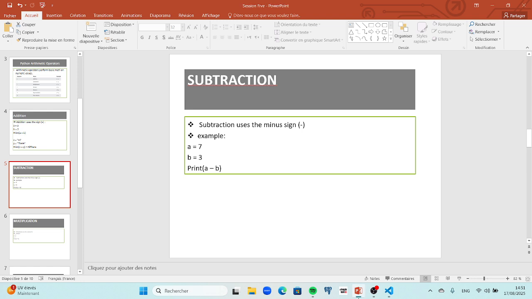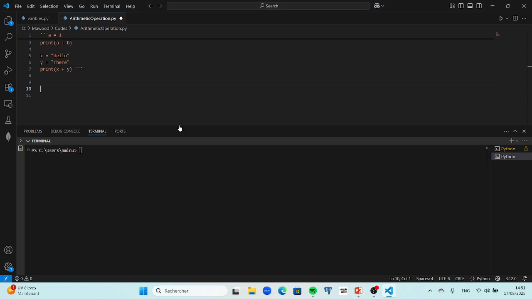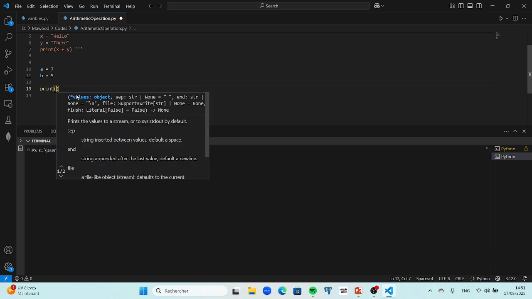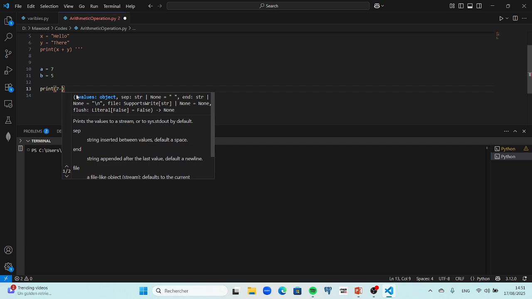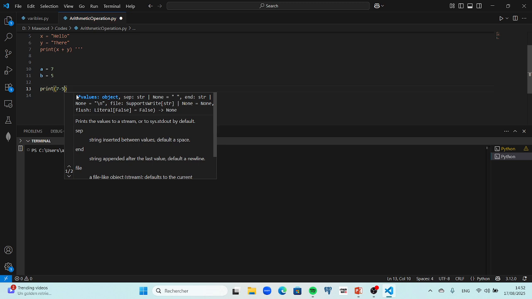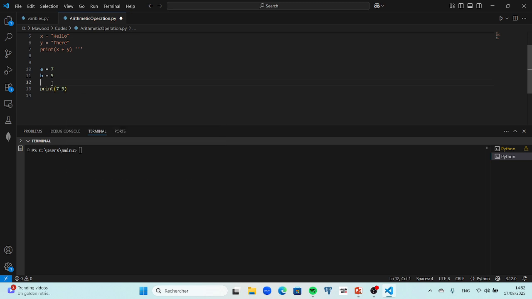Okay, now let's come to subtraction. We have, for example, a is equal to 7 and b is equal to 5. Now I want to subtract these two numbers. We use this minus sign to subtract numbers in Python. You can see it is 2.